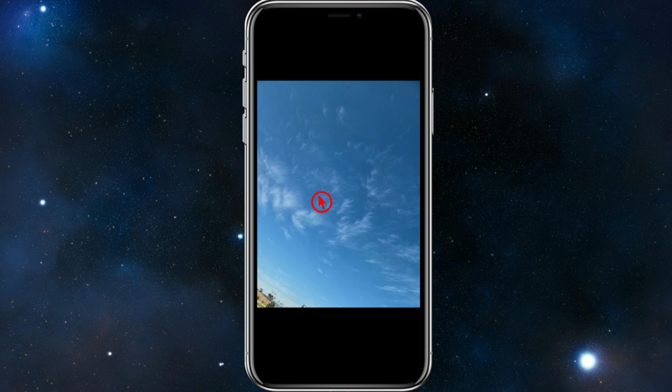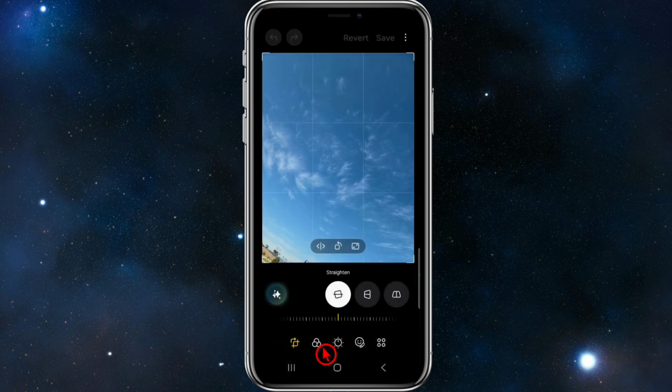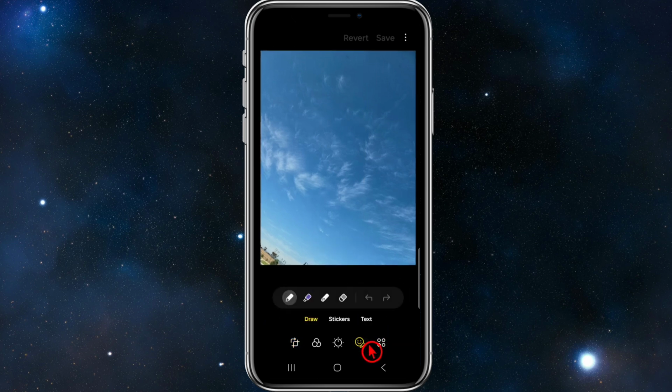Now if I want to go ahead and add some text to it, what I need to do is click on the photo and then click on the pencil icon here. Then from here, we can resize the photo, etc. But we want to go ahead and click on that smiley face with a pencil there. So click onto that, and then it'll say draw, stickers or text.